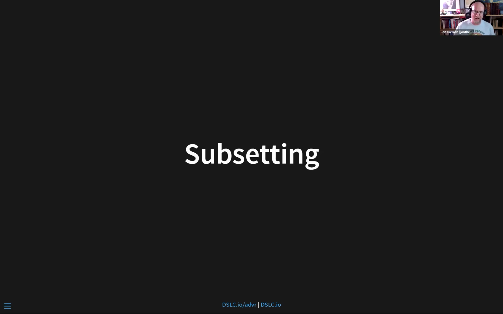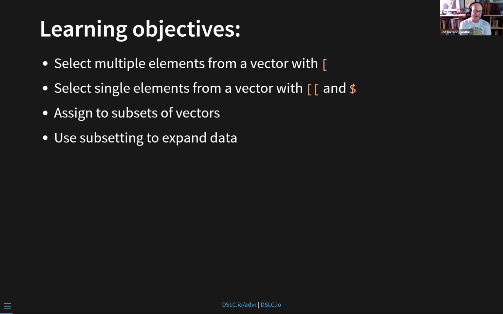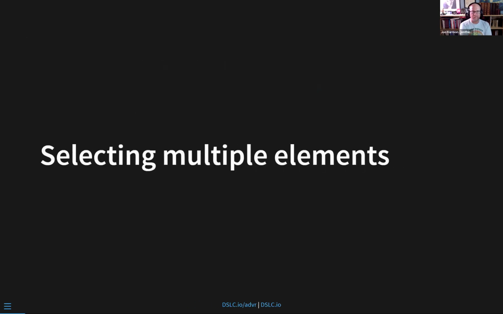So, the learning objectives, the way I broke it down, is basically we want to learn how to select multiple elements from a vector with the single bracket, and then select single elements from a vector with double bracket or the dollar sign. We want to assign to subsets of vectors, and we want to use subsetting to expand data and do some other funky things. The bulk of this really is probably going to be about this selecting multiple elements section, but we'll see. We might end up running through it pretty quickly.